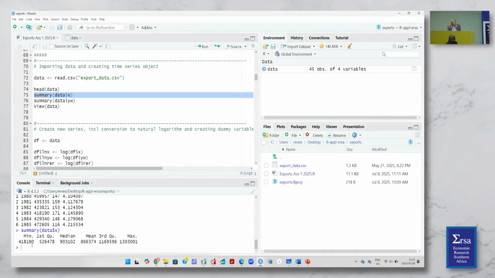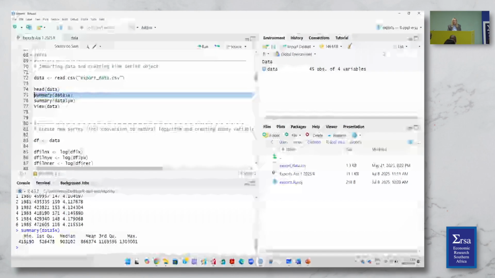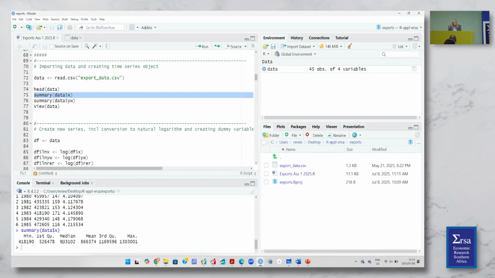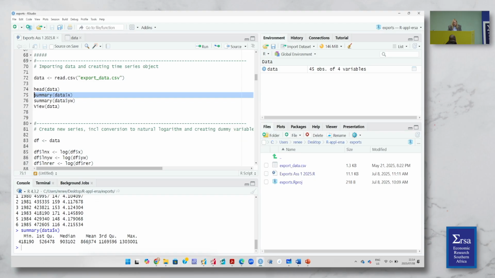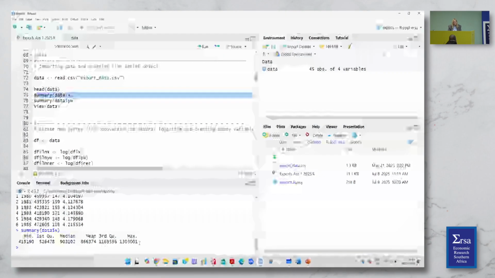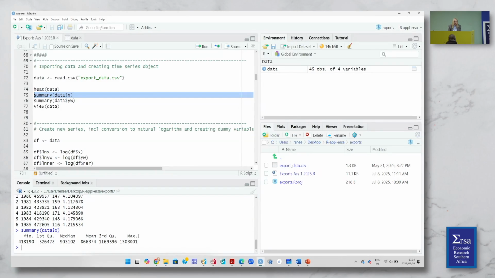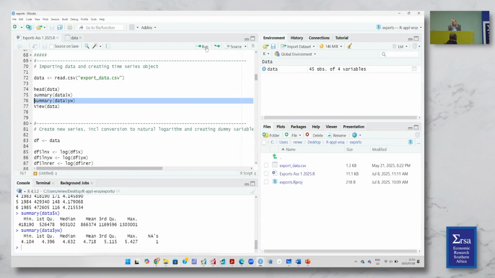If we run it, we see that the variable exports has a minimum value of 418 rand billion, I think. The median, the mean is 86 million or billion, I'm not even sure. It's not a good thing to say, but whatever the units are, the minimum and the max are all here. The summary of that index will not be so useful, as it is an index.